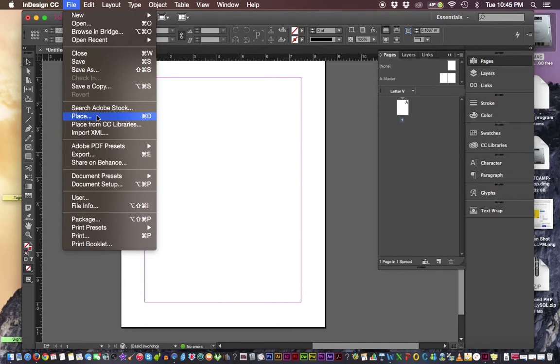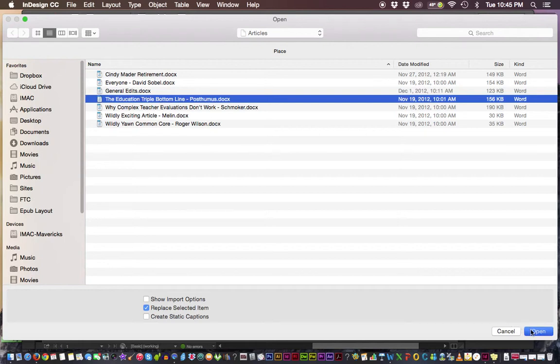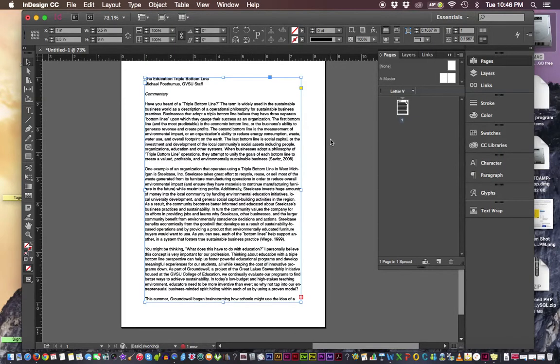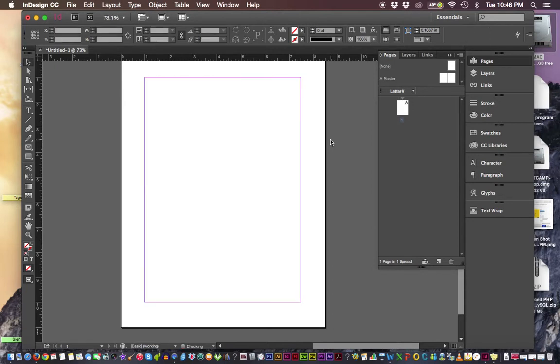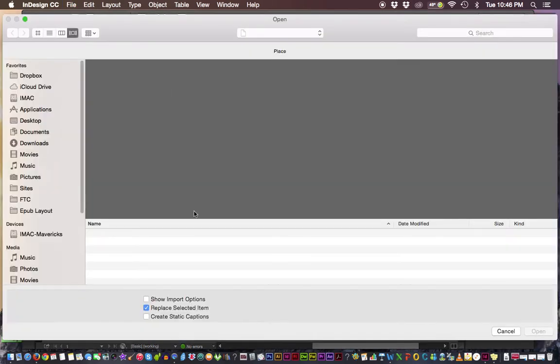File, Place. Again, I'll select the article. And it's just a matter of clicking into the margin. Okay, that didn't work because why? Well, we need a modifier key, of course. So I need to hold down my Shift key as I place the text. Under File, Place, yeah, that was shocking.